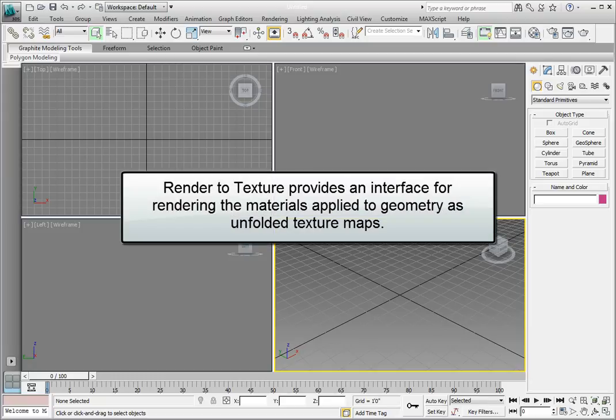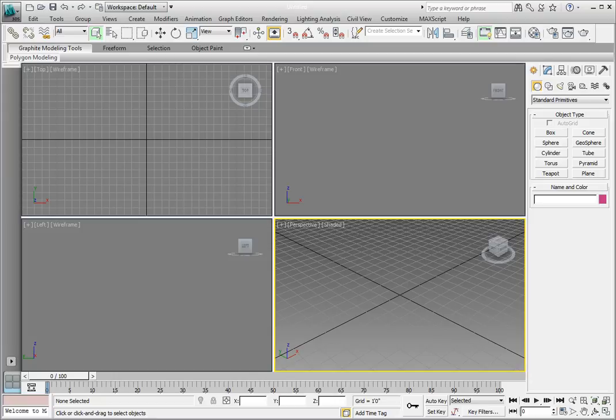Render to Texture provides an interface for rendering the materials applied to geometry as unfolded texture maps that contain lighting, color, and other scene information. Setting up a Render to Texture, like other aspects of 3ds Max, can range from simply rendering the map that contains all the information to rendering separate images that can be used by game engines.